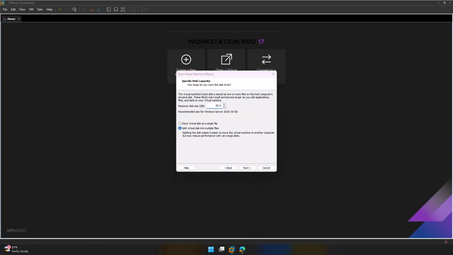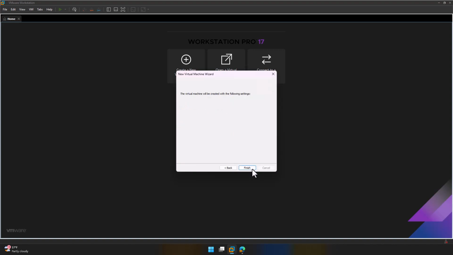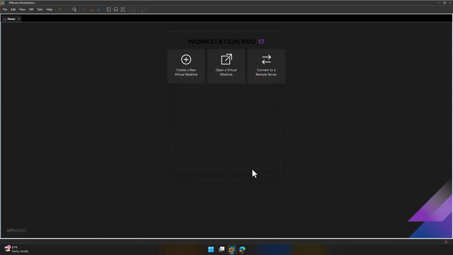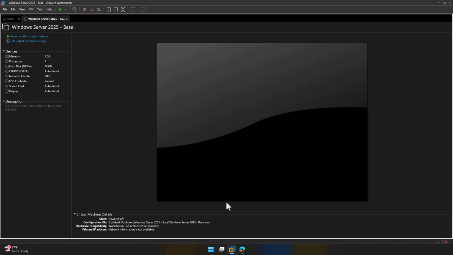And then you need to tell VMware how much disk space to use for this new virtual machine. So in my case, I'm going to go ahead and enter 70. And I'm also going to choose to use a single file for the virtual disk. Here you can review everything that you've set. And if you feel good about it, you can click Finish. Or if you need to make changes, you can click Back. Once you click Finish, it creates it right away.